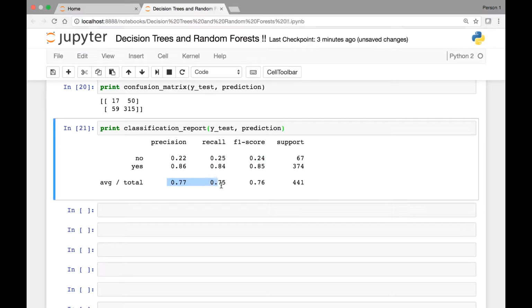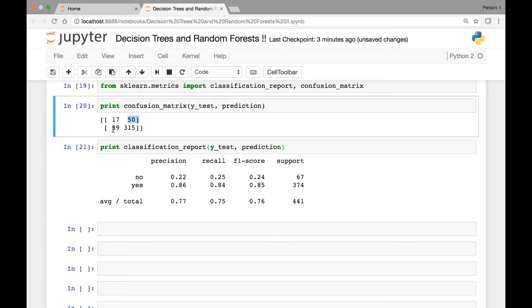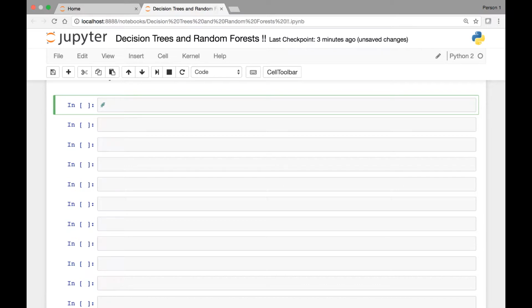Overall, this is the result of our model, almost 75-76% accuracy. And from the confusion matrix, we saw that these are the false positives and false negatives. So 109 are misclassified as either false positive or false negative. What we'll do next is check out random forests.